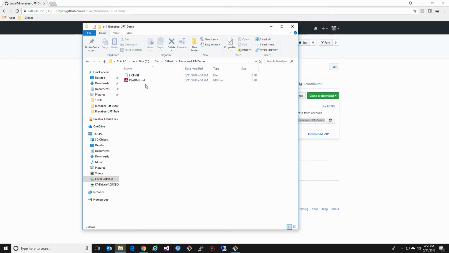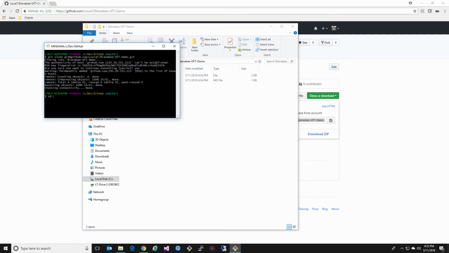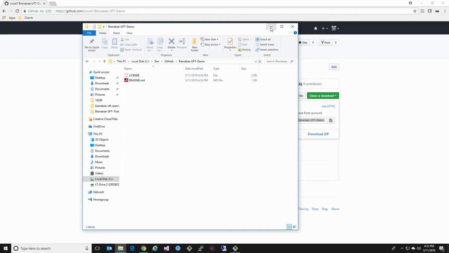Here's our Bienabee UFT license. We have a README markdown file. We have our license file, and since we've initialized an empty repository with only these files, that is all that's shown there right now. Next thing, we will cd into that directory. We will minimize this, and then we will launch UFT.